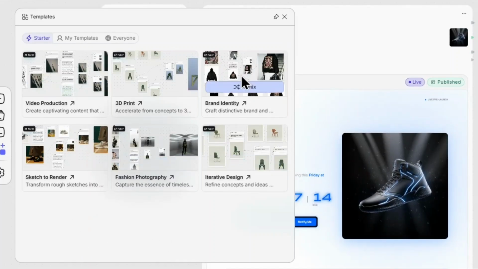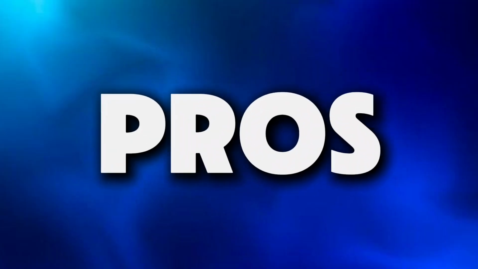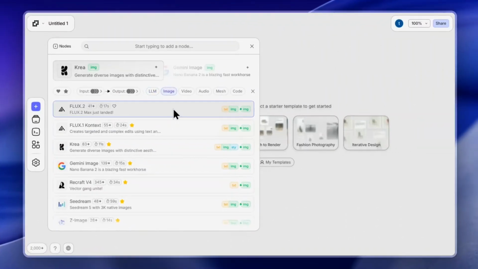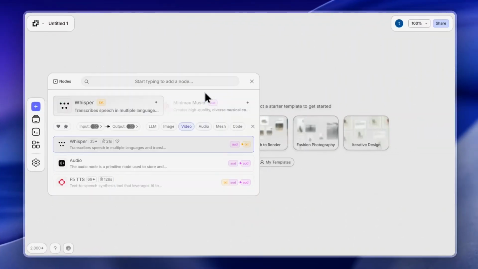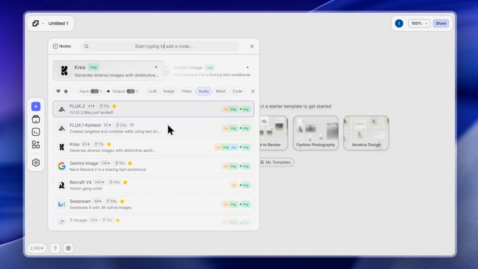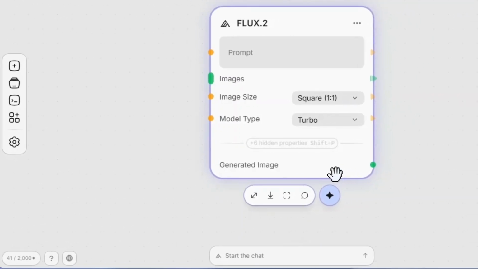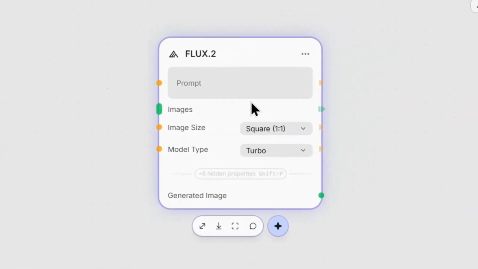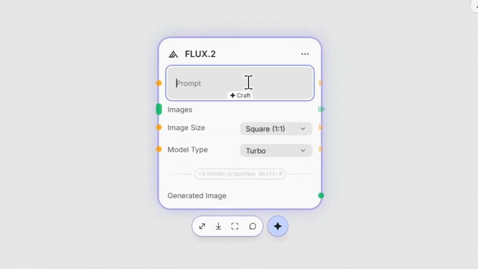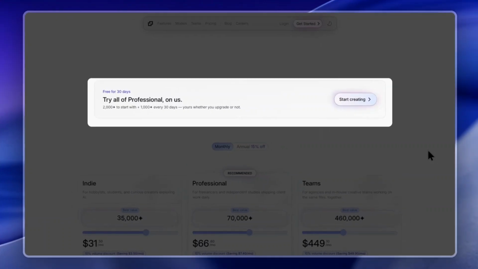Let's run through pros and cons. Pros. The AppNode's Canvas to Live app workflow is genuinely unique. Access to hundreds of AI models inside one workspace saves switching between multiple tools. Transparent credit pricing lets you see the cost before every generation. Credits never expire and roll over. The free trial makes it easy to test everything before committing.